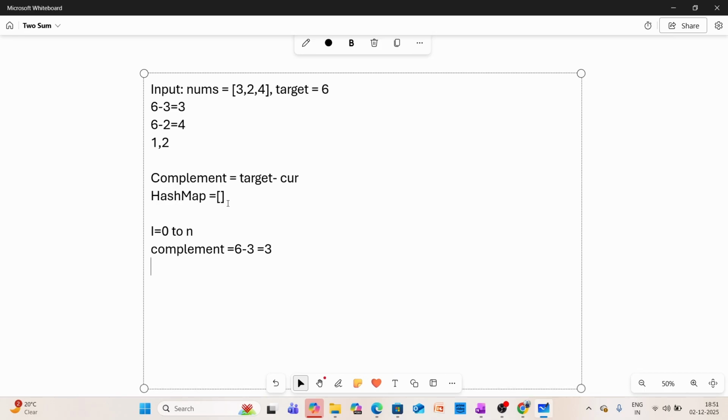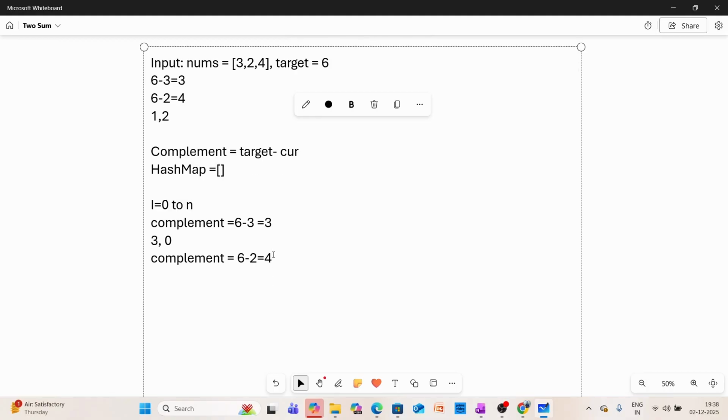So what we will do, we will store our element which is 3 and its index which will be 0, and again we will calculate the complement which will be target, which is 6, minus current element 2, so it will be 4. Again we will search for the element. So now we will search for the element which is 2. So 2 is not there in the hash map yet, so we will store this 2 and its index which is 1.